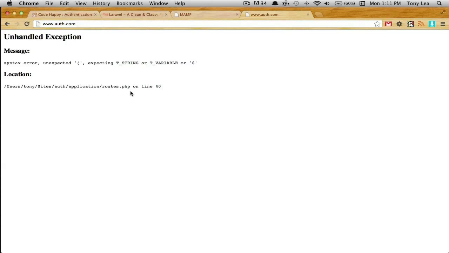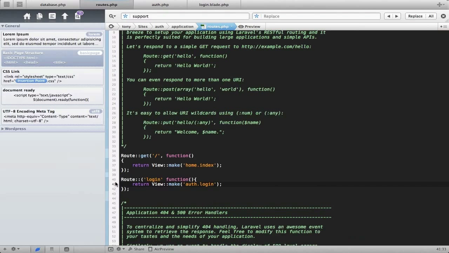So if I save that and I come back in here to my page, we are getting an error. That's on routes.php, line 40. Line 40. Aha. You say route get. And we'll also need to add a comma right here.